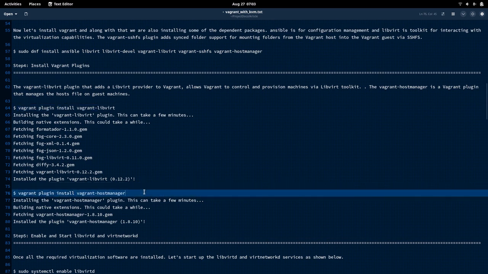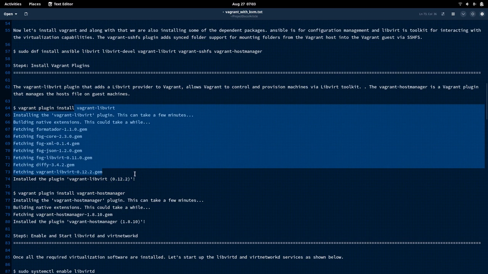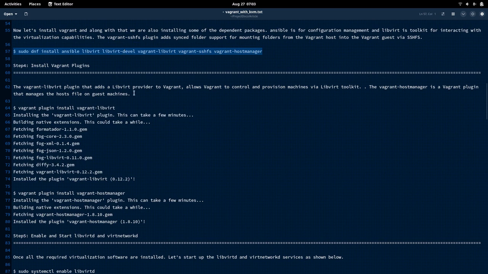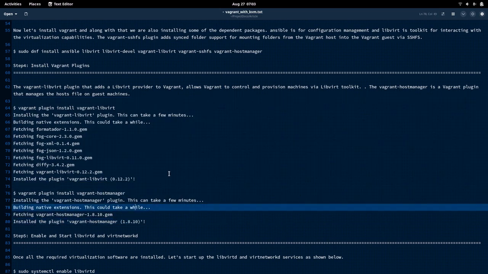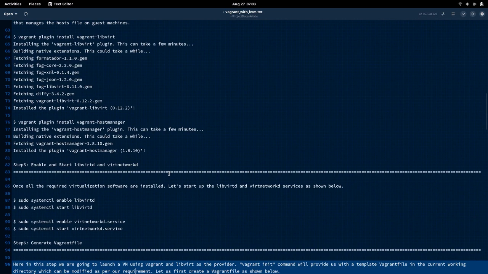In case you do not have the libvirt-devel package and you try to install some plugins, you might get that error. But to be on the safe side, we are installing the packages at the RPM level, and we are also installing them using the plugin. Now let us go into our next step.